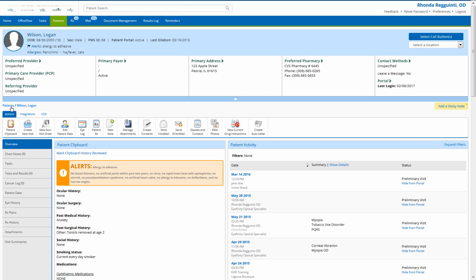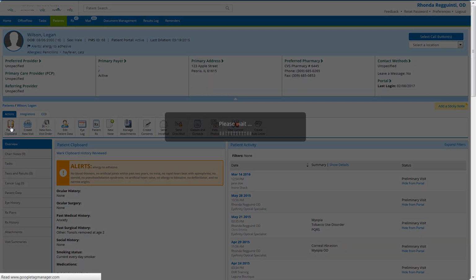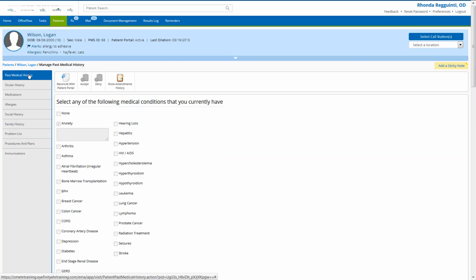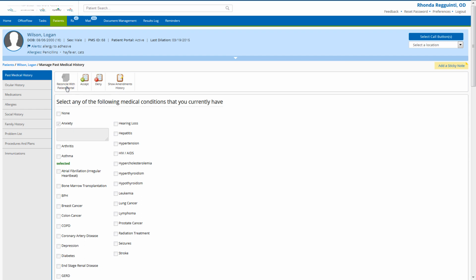The other way is through the clipboard. So if we navigate into the clipboard, under the Past Medical History, we see that there is a Reconcile with Patient Portal button. So if this button is here, that is your indicator that the patient has updated their medical history on the portal. If we select Reconcile with Patient Portal, the sections that were selected through the portal will appear in green. You can accept or deny these changes.